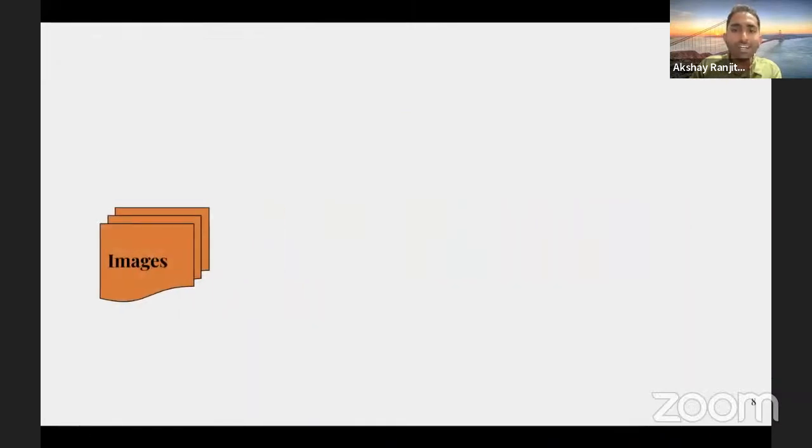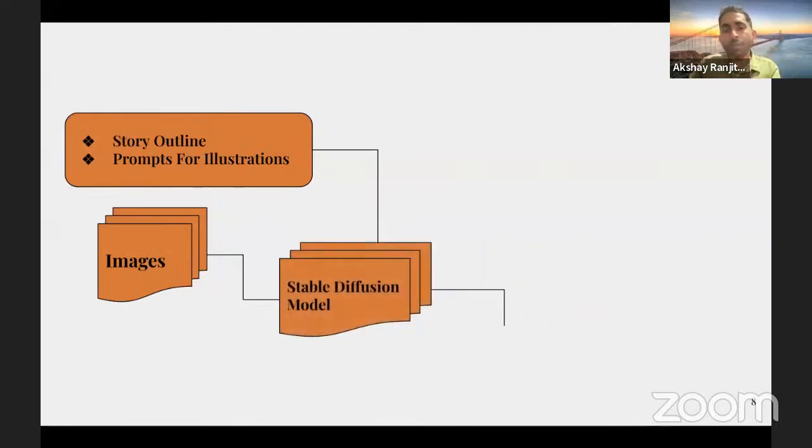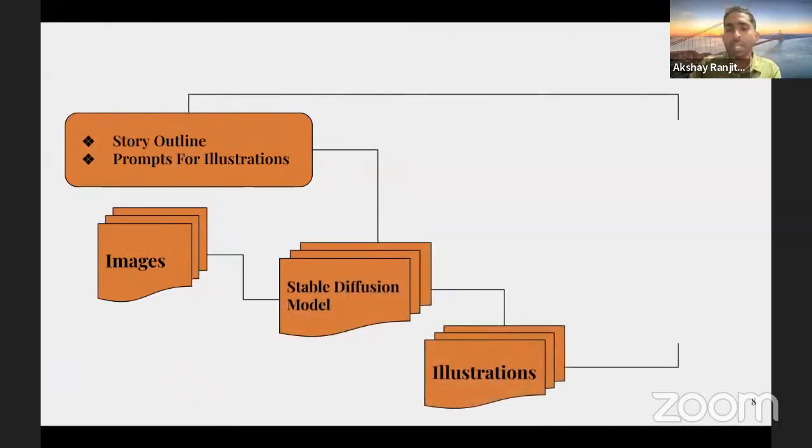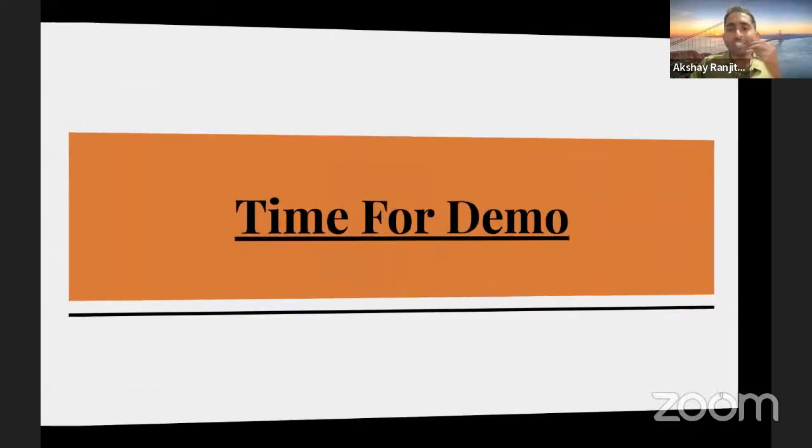So let's look at the flow from a user perspective. The user would provide the images. It can be of the child, of the pet, or of the parent himself, because the child connects with his closest companions. The other input that the parent would have to give is the story outline and the prompt for illustration. The prompts along with the images go into the Stable Diffusion model to generate the illustration. And the illustration and the story outline will be used by the app to create the storybook. So let's look at the demo now.